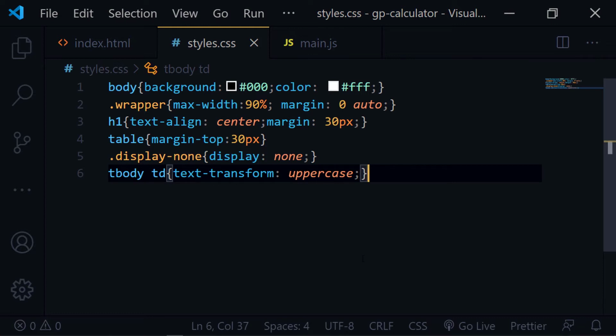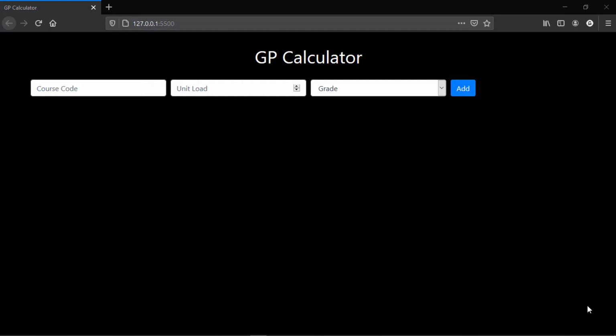The next thing we're going to look at is the JavaScript. So right now this is how the page looks like: the course code, unit load and grade, then the add button. When the add button is clicked, nothing is happening. So let's add some functionality to this add button.